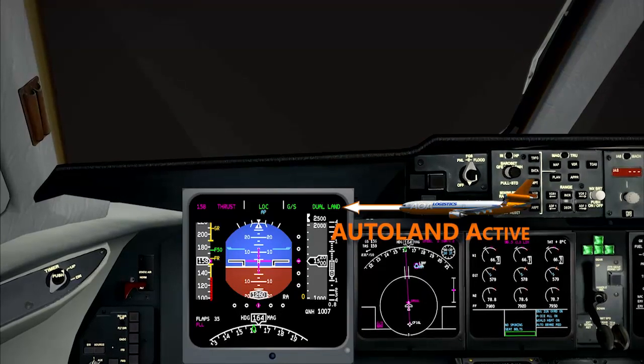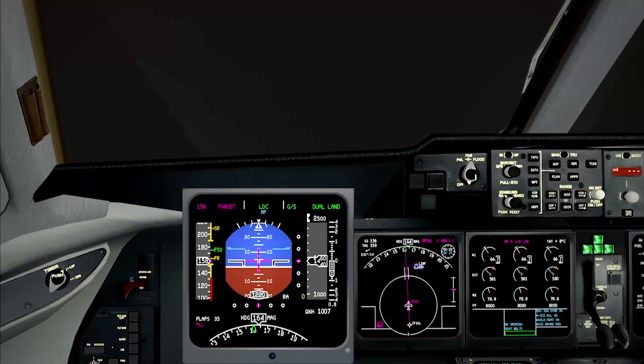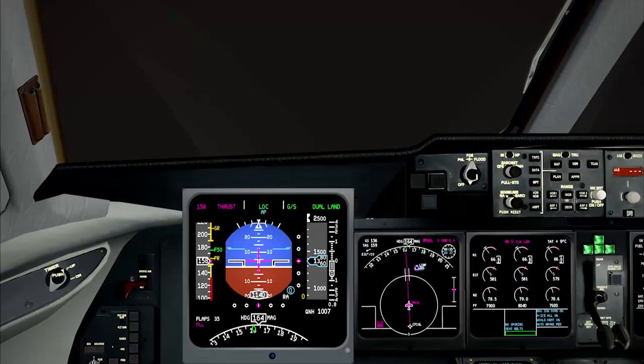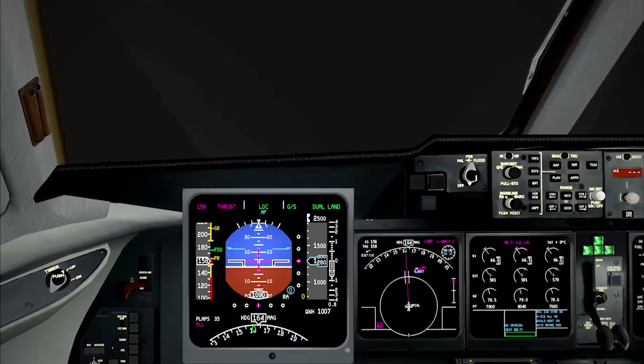An auto land may still be possible even if not all of the dual land requirements are met. Single land mode is available if system status permits. If not, then the autopilot will revert to approach only mode, where the autopilot must be disengaged prior to 100 feet and then a manual landing performed.